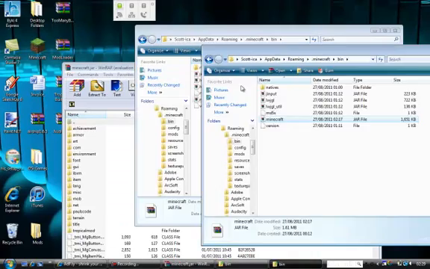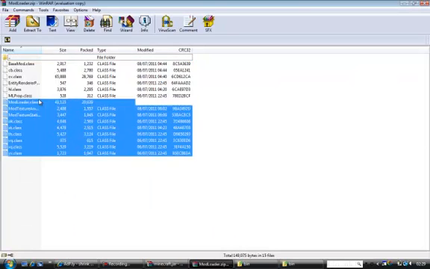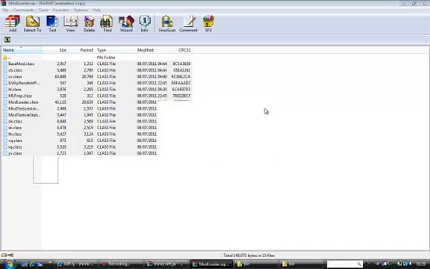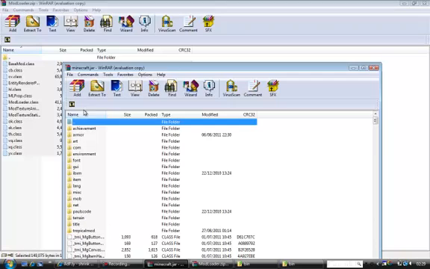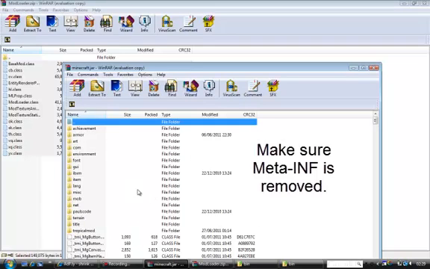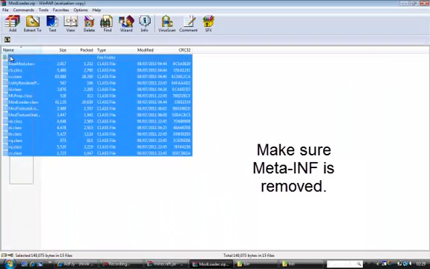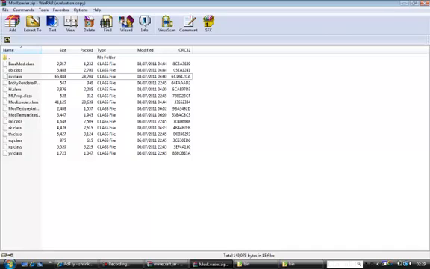I would put Modloader on as well, so what you'll do is download Modloader and just drag all these files in exactly the same place, straight into here, so then just drag the files across into Minecraft.jar. I'll have a link in the description for where to download this as well.